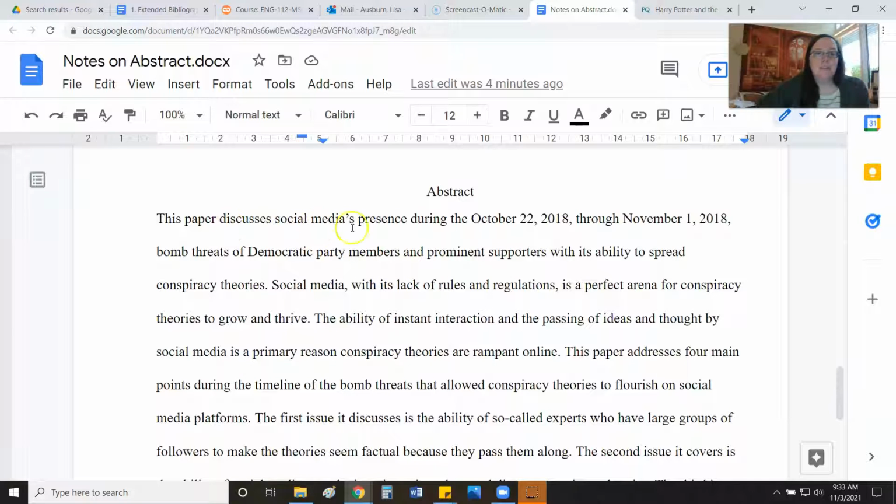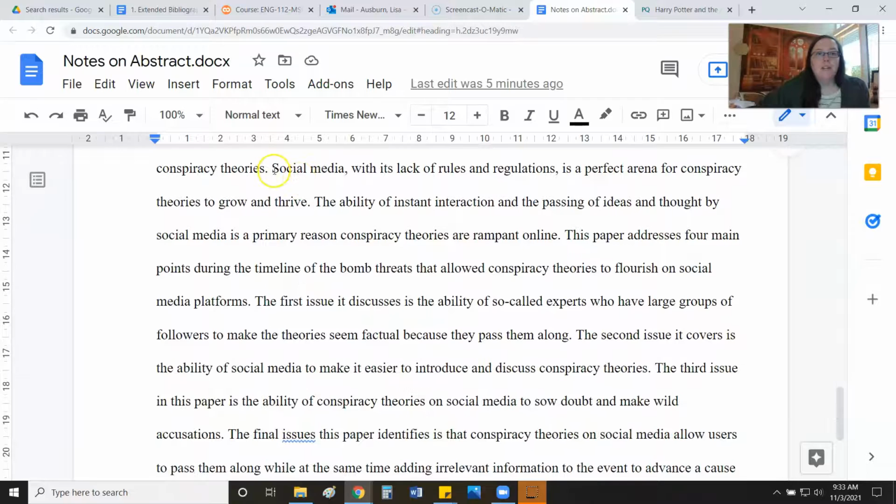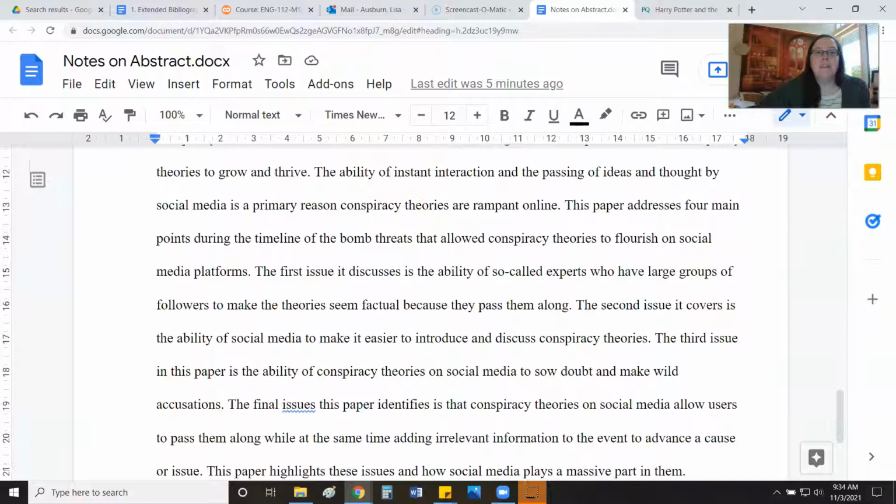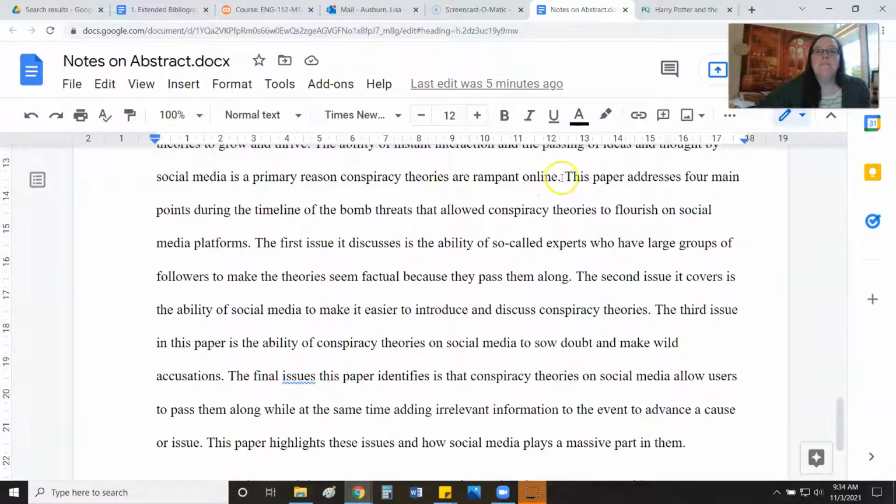This paper discusses social media's presence during the October 22nd, 2018 through November 1st, 2018 bomb threats of Democratic Party members and prominent supporters with its ability to spread conspiracy theories. Again, most important thing this paper discusses. Social media, with its lack of rules and regulations, is a perfect arena for conspiracy theories to grow and thrive. The ability of instant interaction and the passing of ideas and thought by social media is a primary reason conspiracy theories are rampant online. Again, we get another of the phrase that I'm looking for.